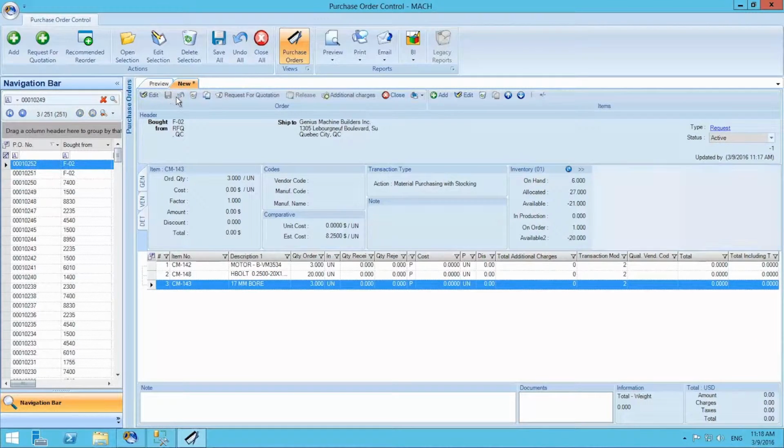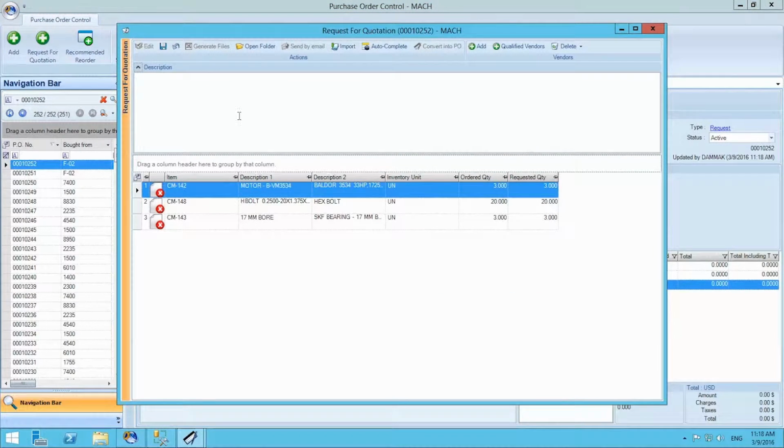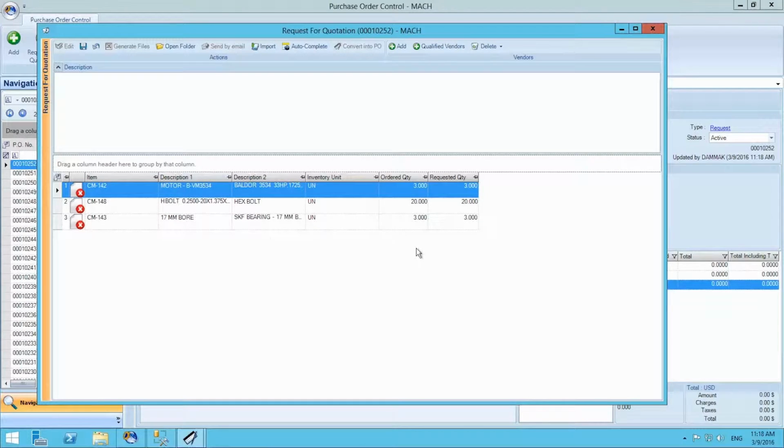We will then save this PO and an ID number will be generated. We will then click on the smaller request for quotation button inside the PO menu. A new RFQ screen will pop up and we can add a list of vendors to whom we would like to send this request for these particular items.